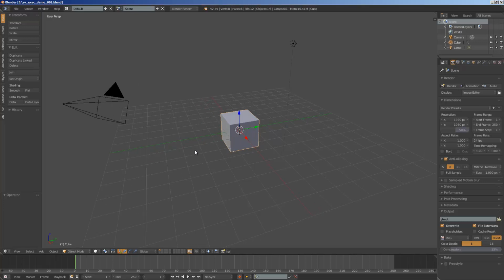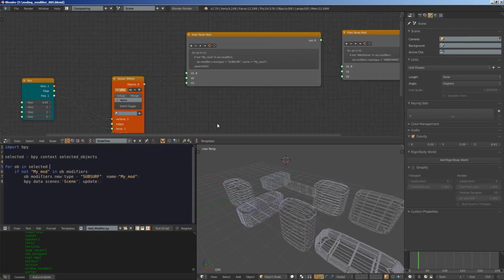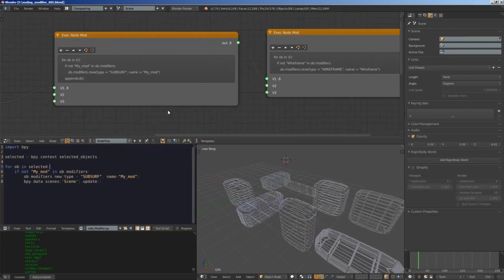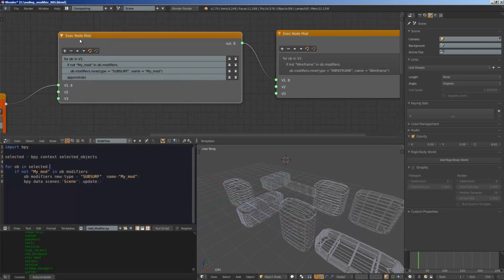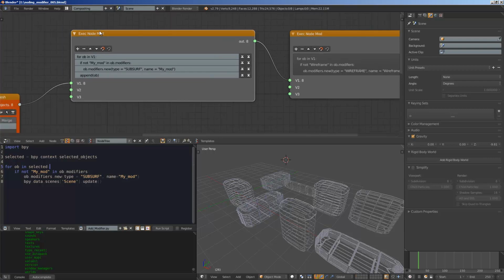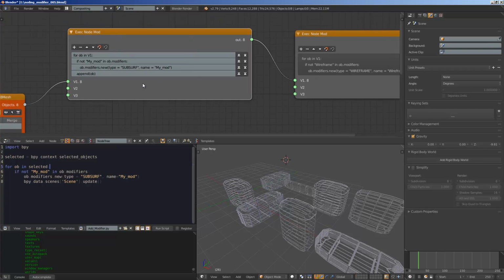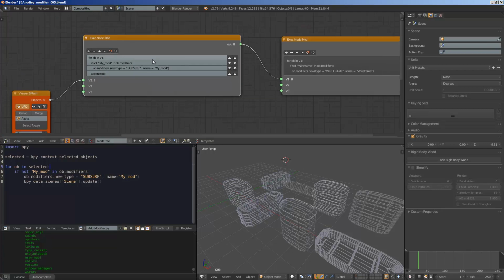In this episode, I want to try to explore one particular node in Sverchok, and this is the first time I actually try to use it. It's called the execute node mode. So this node can run certain Python code as a node.